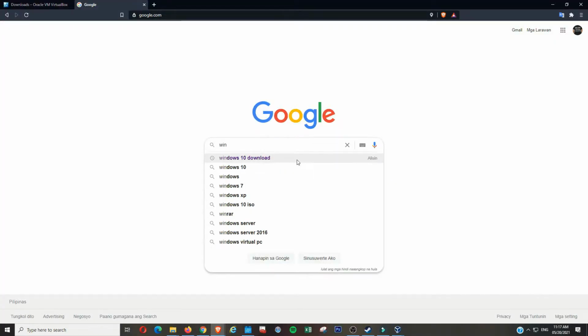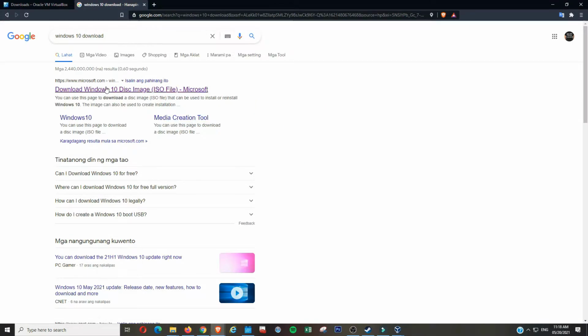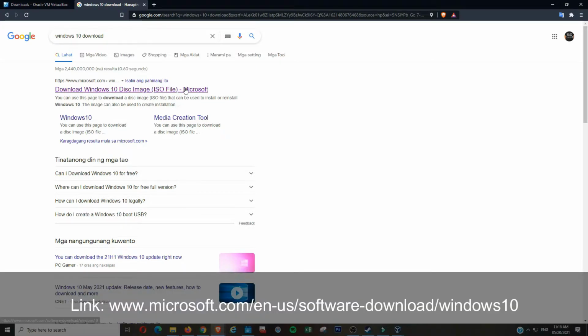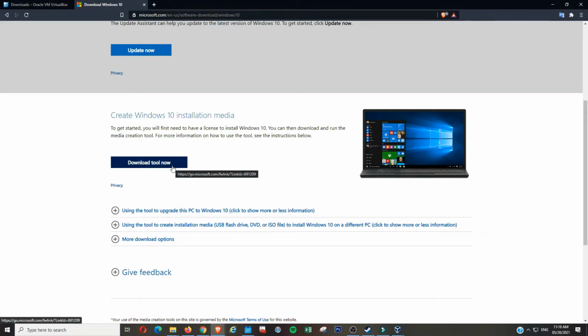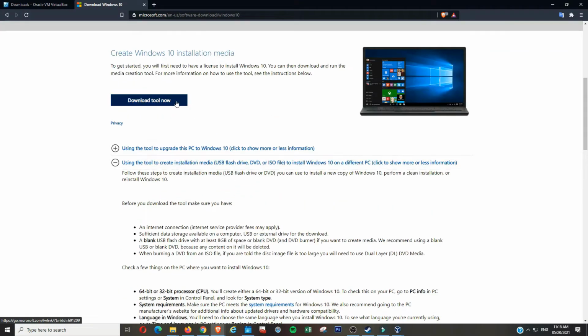Google search for Windows 10 download. Click the one with the Microsoft.com domain, or just visit the link below. Download the Microsoft Media Creation Tool.